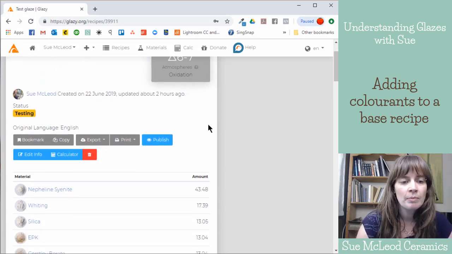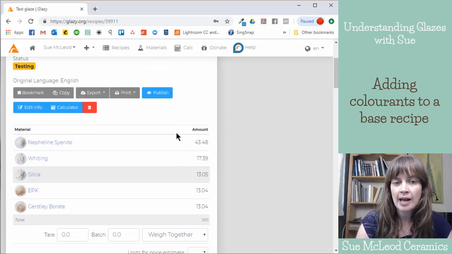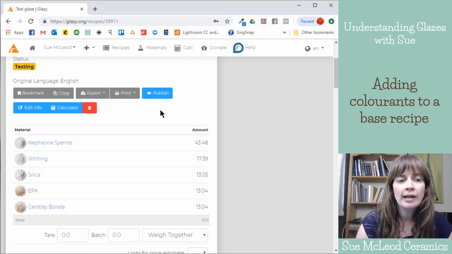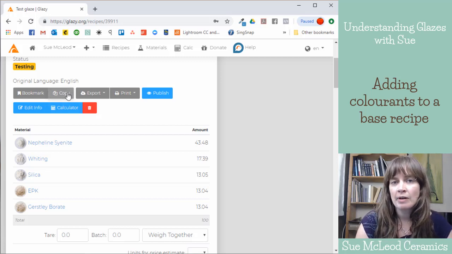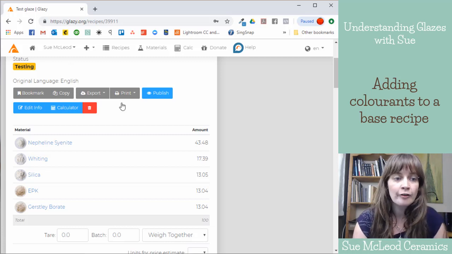So I have a couple options here. I can either edit the recipe that I already have, or I can make a copy of it and make a new recipe with colorants added. That would keep the base recipe as is, and then create a new recipe with colorants. But I think I'm just going to edit the recipe that I already have.